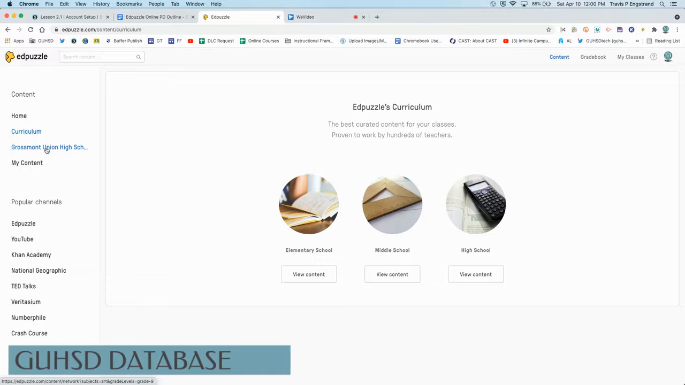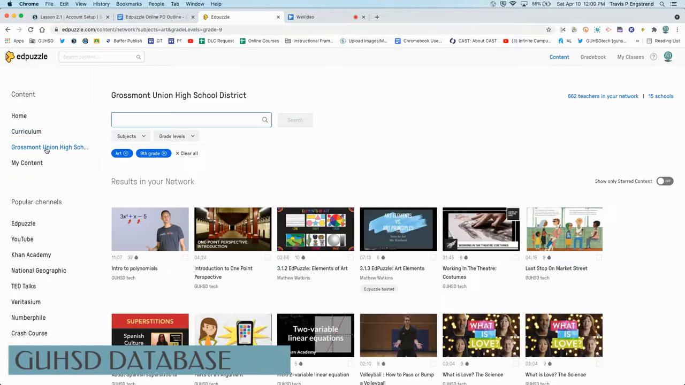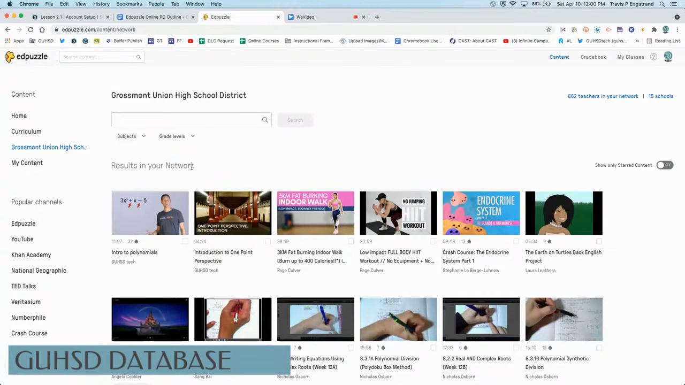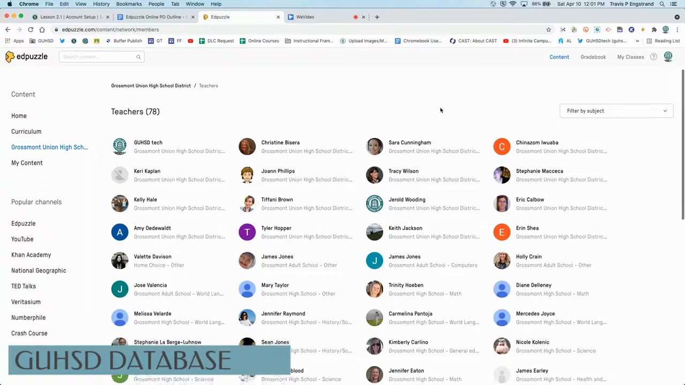Secondarily, we have this tab right here called Grossmont Union High School District. Because Grossmont Union High School District has a pro license, it enables tremendous collaborative capabilities with teachers all across the GUHSD network. And we can search for them right here. Right now I have some preset filters. I'm going to clear those out. And so these are results in my network specifically. We can see at the top right that there are 662 teachers in the GUHSD network. If I click here, I can actually see who they are.